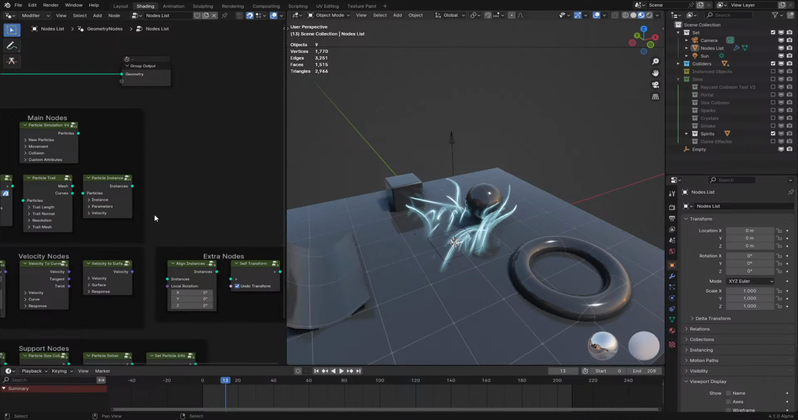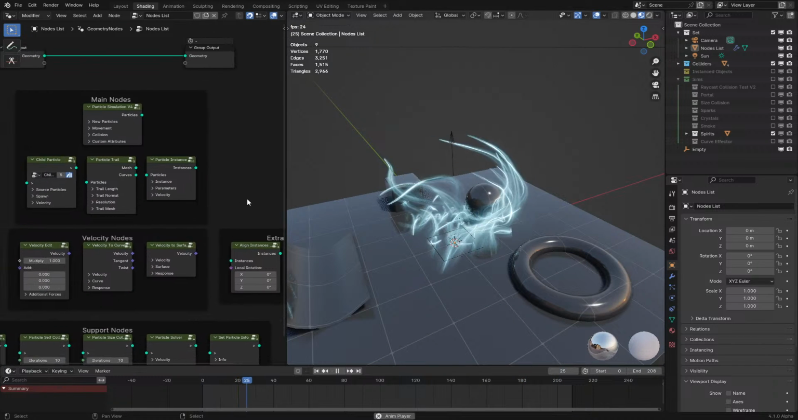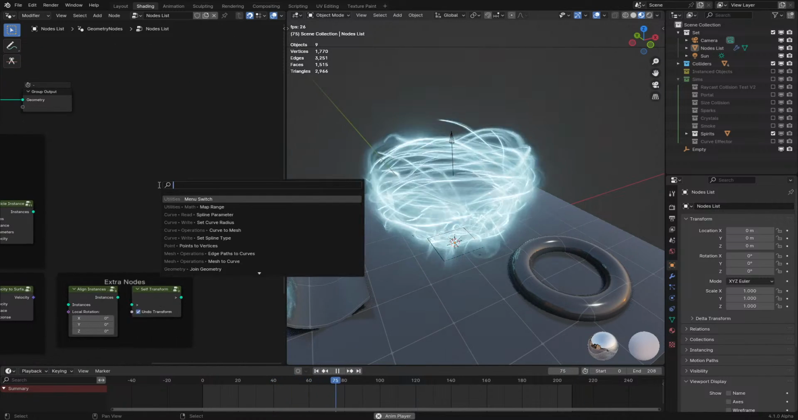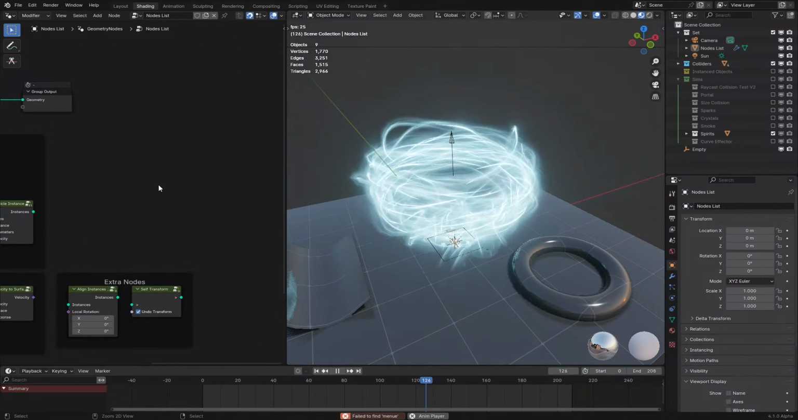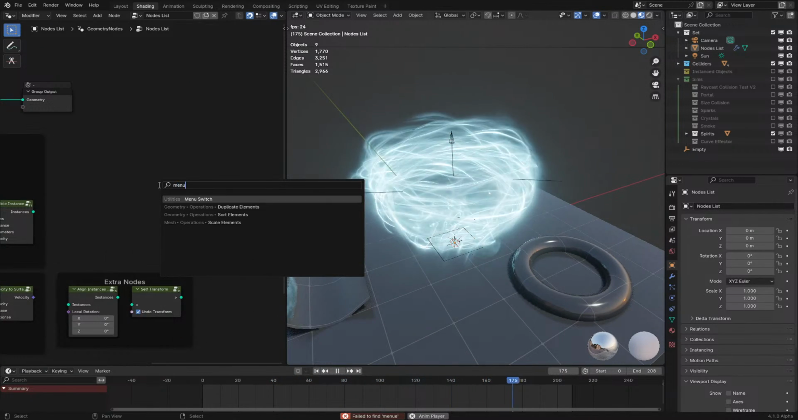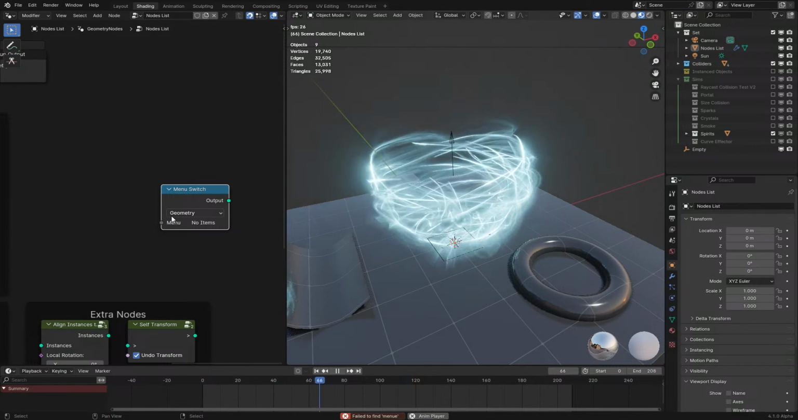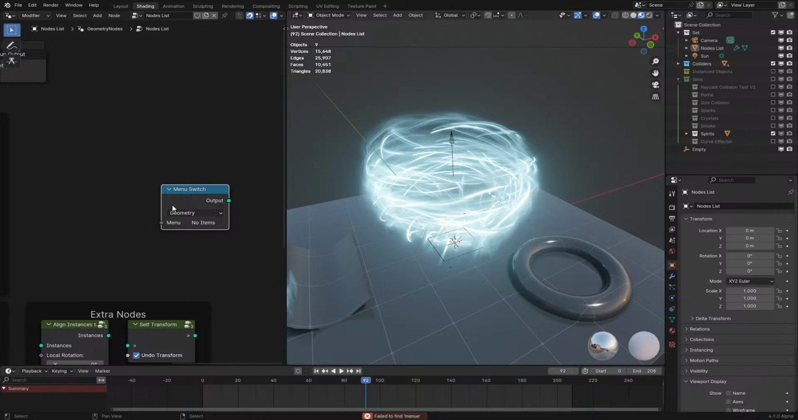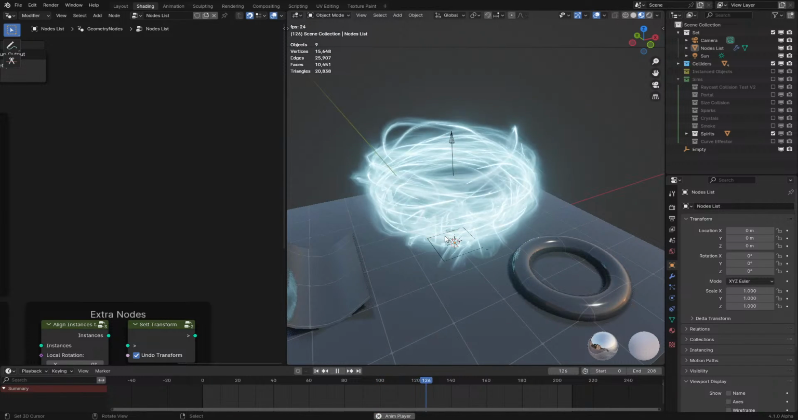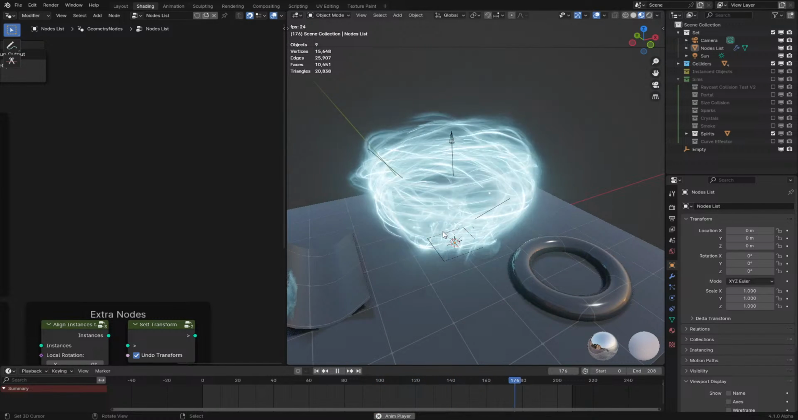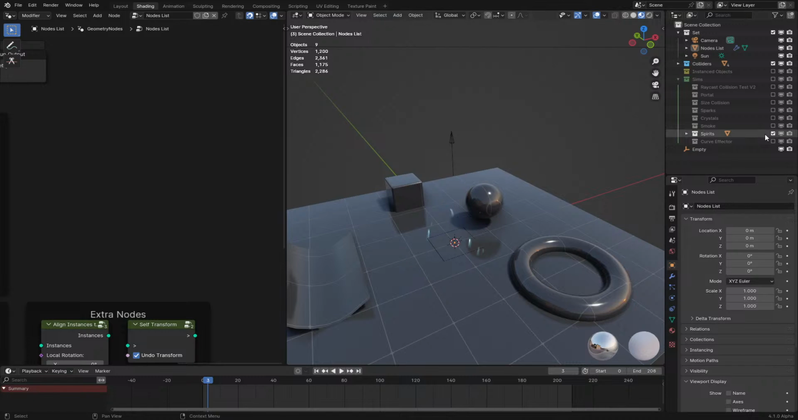In Blender 4.1 we also got a new node, which I want to play around with, the menu switch node, which we will go and play around with later. But first of all, I want to go and make a new preset, because I need to make some new nodes for this.